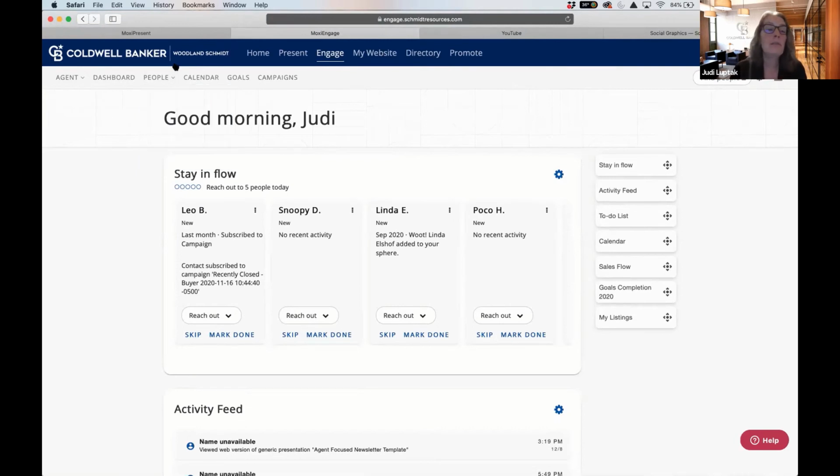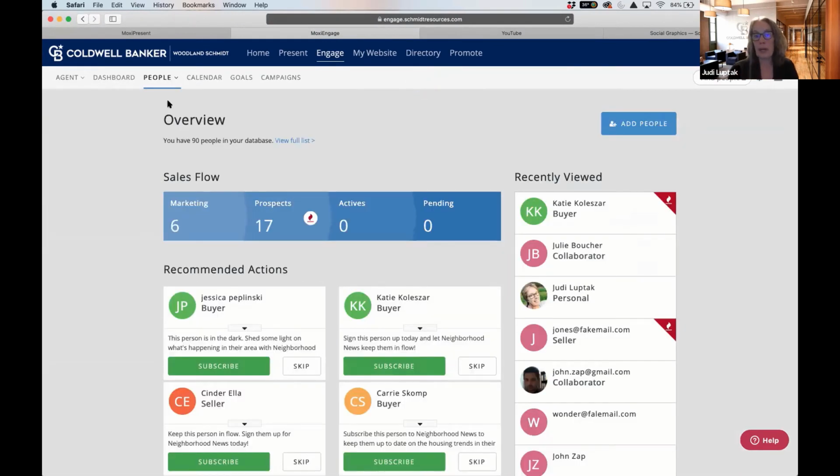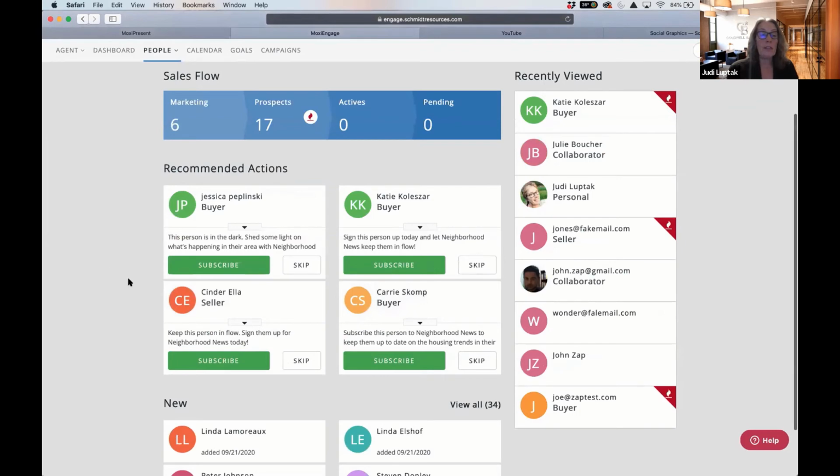No questions. So now we're going to go into our people overview. Because as well as those buckets that we created that are specific to how we market, there is also our sales flow. And this is an important part of Engage because it's what helps us stay on track to meeting our goals. And it lets the system know who is at what point in the transaction, or who's potentially a buyer, who's potentially a seller, who's not anything. So that's what our sales flow is.